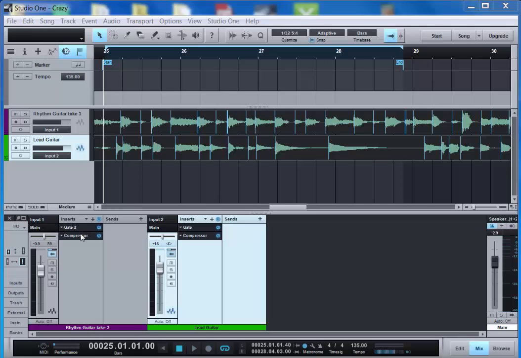You'll notice on each track I have a noise gate and a compressor. That's just to remove the string noise, the hiss, the room noise, etc., and just level out the amplitude, the volumes a little bit. So let me let you hear it before I add any additional effects.